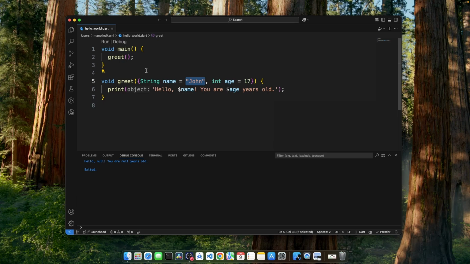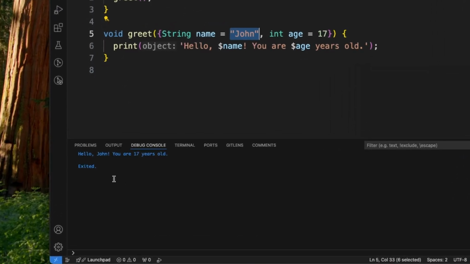And now if I run this, the name will receive a value of John and age will receive a value of 17. To verify this, let's run this function. And as we can see in the output, we are receiving hello John, you are 17 years old.